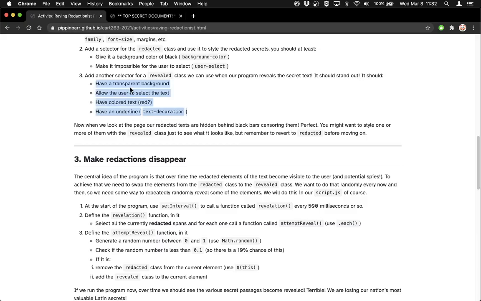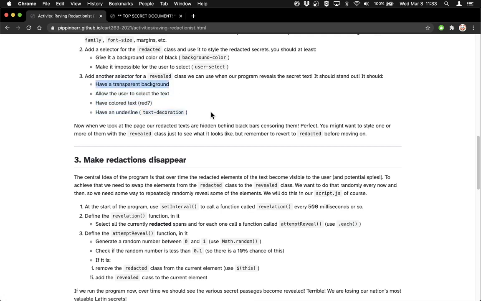Now, this is a moment where you can think like a person who knows CSS. Do I need to set a transparent background? I do not, because if I remove the redacted class and just add this new class, if it doesn't set a background, it's going to be transparent by default. And that's true here as well, it would allow the user to select the text by default. So these aren't things I need to style per se. They'll just occur as the natural defaults of any piece of text. So really what I want to do is just make them red and underlined.